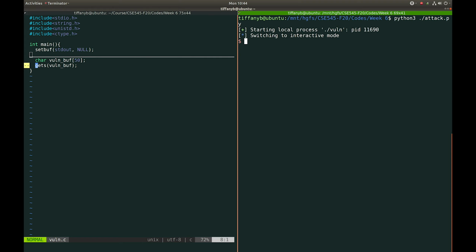So it says that it started a process with the PID of 11690. And then because we are using the interactive function, it says that it switches to interactive mode. And now if we just run some command, it will return the command output. And then we can do ls. We'll still return the value. Okay, now I'm going to exit it.